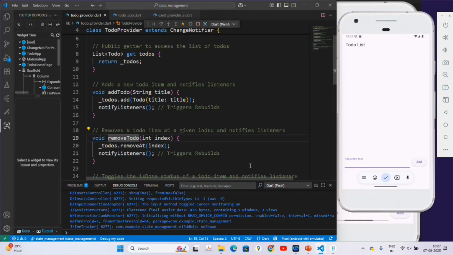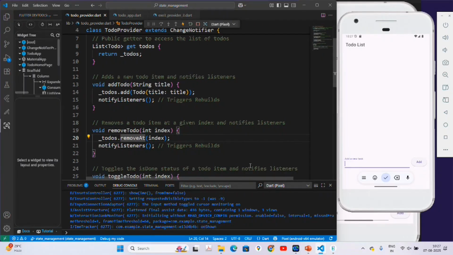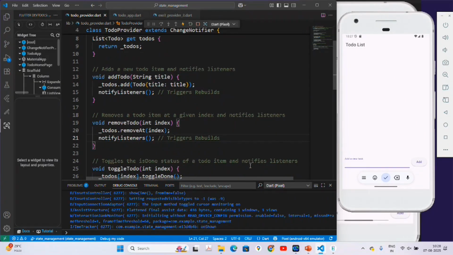Whenever I remove an item, the list must be updated. So we define the remove to-do method which takes the index of the item to be removed, and here I call the removeAt method of the list, which removes the item from the list at the specified index. Whenever an item is removed we must notify the listener, so I call notifyListeners.